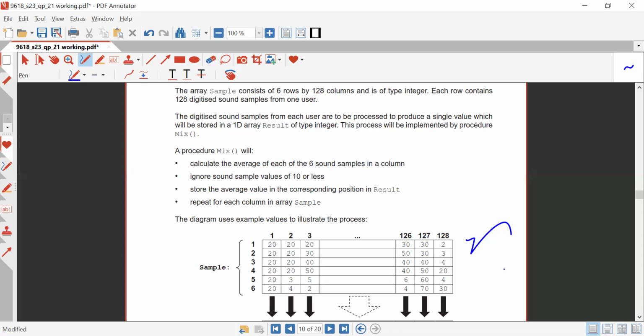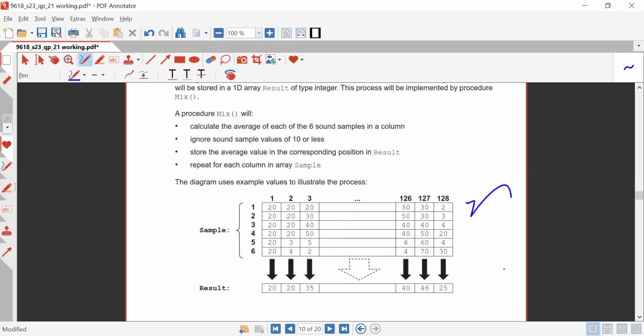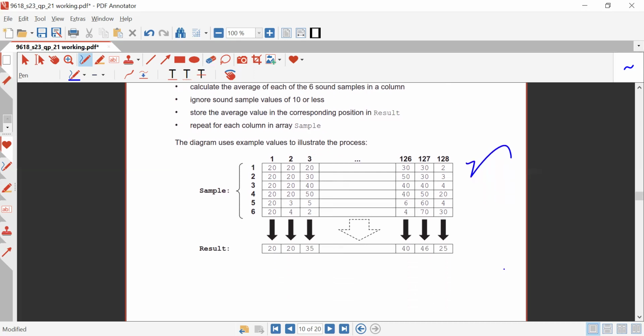Now what is the procedure mix doing? Procedure mix will calculate the average of each of the 6 sounds sampled in a column. First thing, ignore the sound sample values of 10 or less. Fair enough, so we need to put up the validation as well. Then store the average value in the corresponding position in the result. And finally they are saying repeat for each column in array sample. The diagram uses example values to illustrate the process.